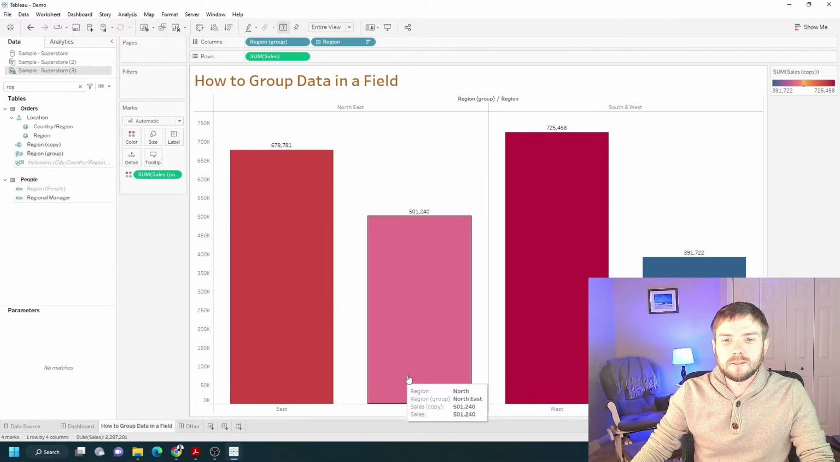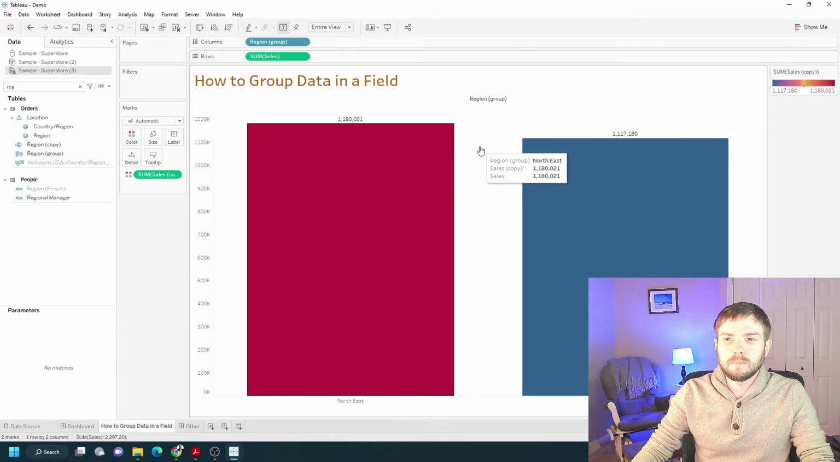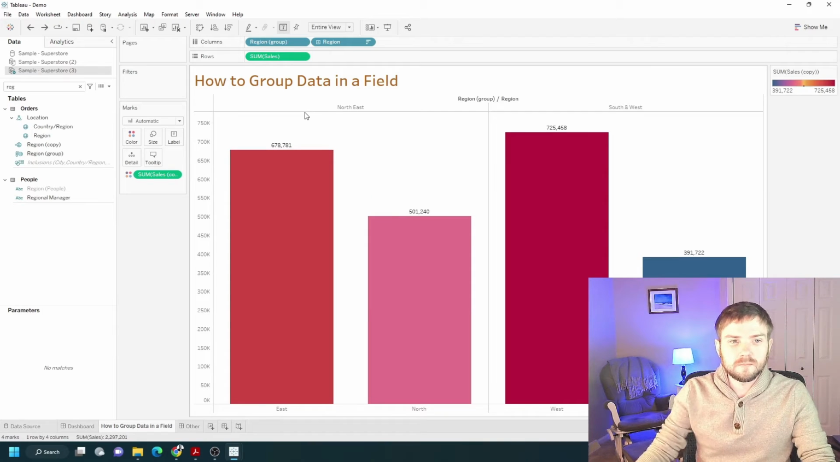Now, East and North are selected in Northeast, and then South and West are in Southwest. I no longer need region to be in the view. Let's back that out and look at one other option in groups.